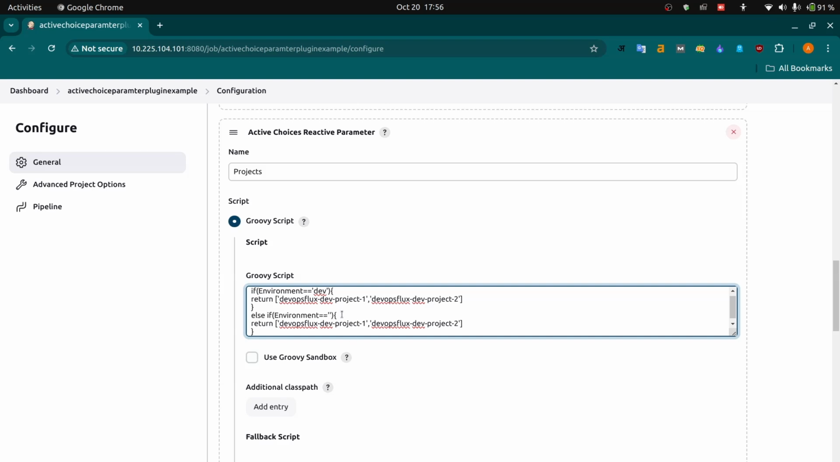Here we should write QA, and similarly here also QA. Then UAT, UAT, UAT. And here it should be prod.